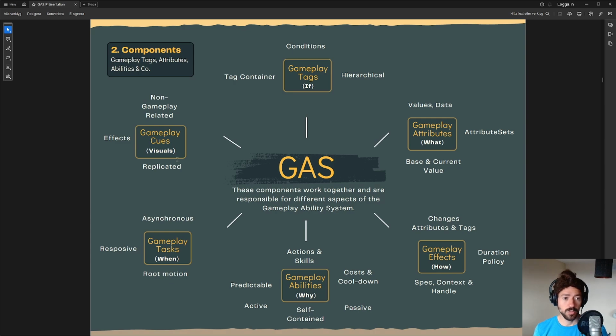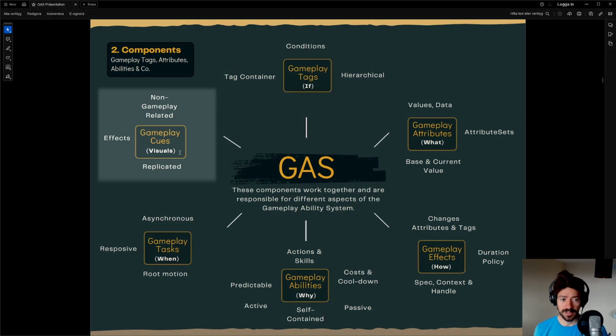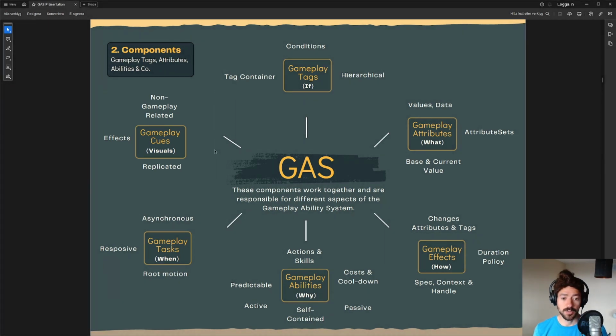And then we have some gameplay cues. And these are basically the visuals and audio. So let's say that when the fireball gets launched, we might have this visual effect playing with some launching audio. We might have another gameplay cue that gets triggered on the impact, so explosion and audio for that. And all of these components communicate using gameplay tags.